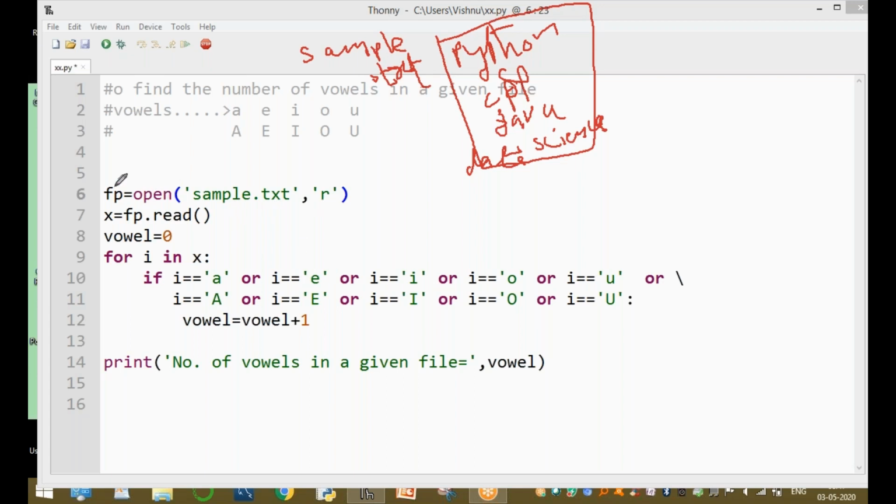Okay, clear. Now here, this is a file. To open this file in reading mode, that means to read the data from the file. Clear? Okay, reading. And next, fp.read, the file pointer read. The entire data is read and stored in X. Now, assume one variable, the variable count vowel, equal to 0. The initial value of vowel is 0.